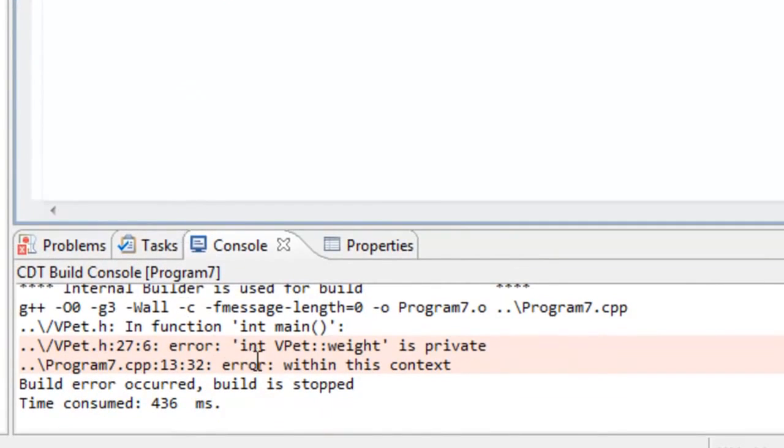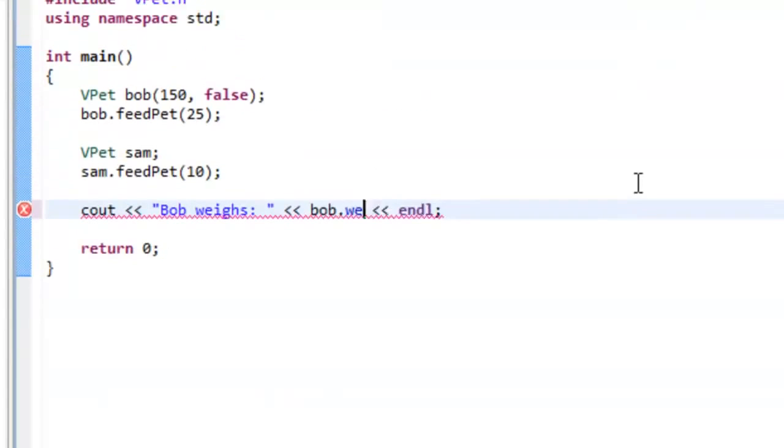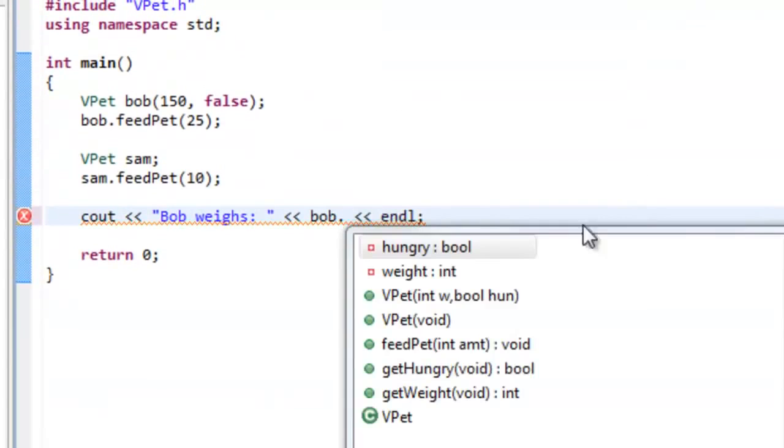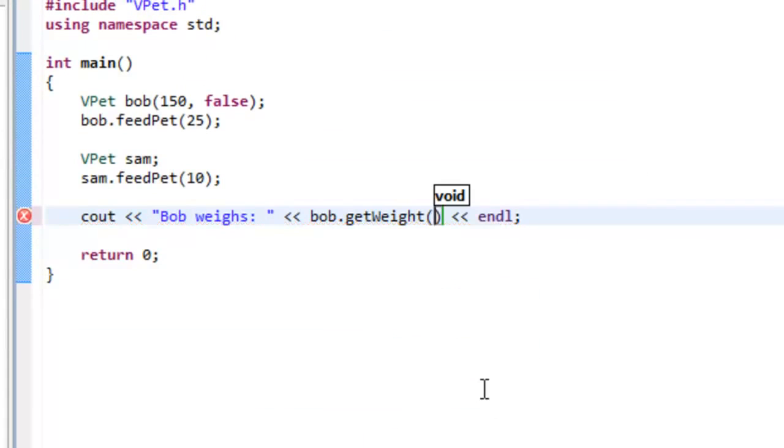Okay, so we get an error message down here. It says weight is private, so we cannot do that there. That's why we had our little function there called getWeight. So getWeight allows us to get to that private data member. But the cool thing is we can only do a read of the weight. We cannot actually change the weight.